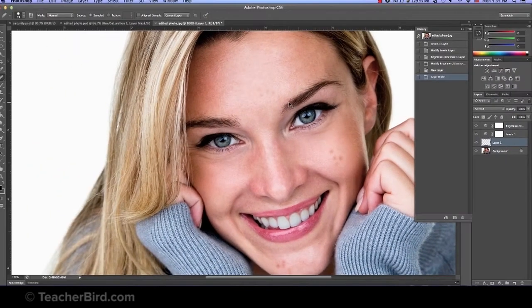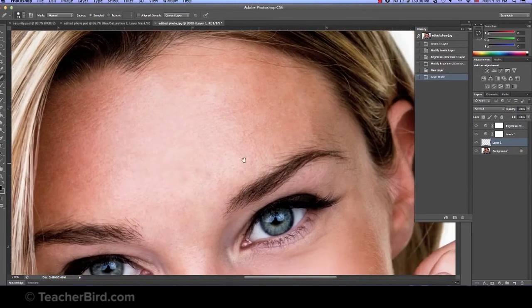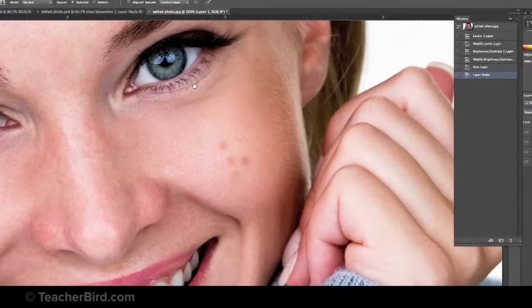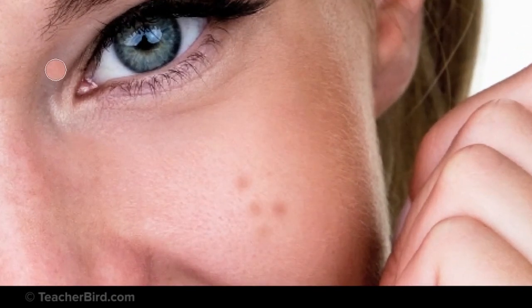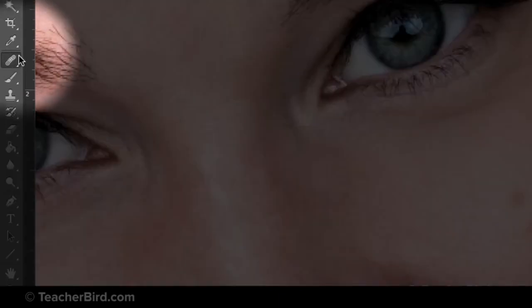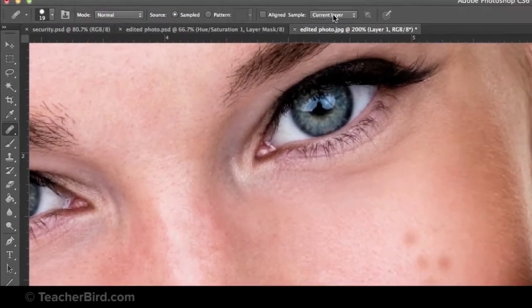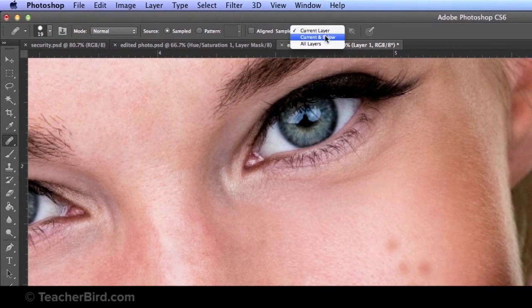As we zoom in using Command Plus or Control Plus on a PC, we can see these blemishes here. Now let's take the healing brush and what we'll do is set this here to current and below. That way it'll pull from the background layer.